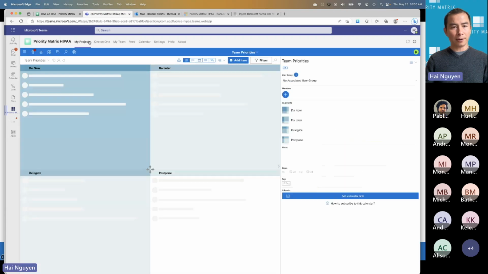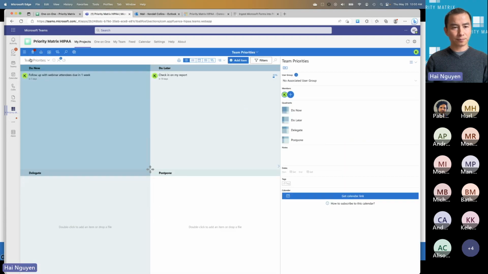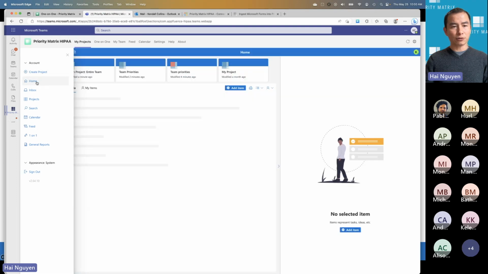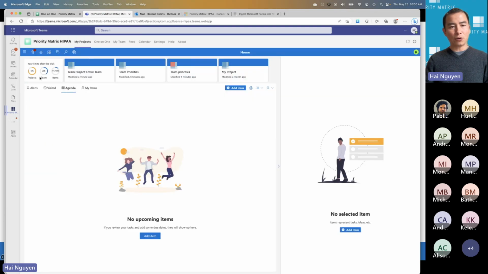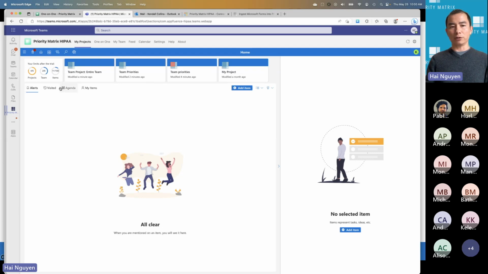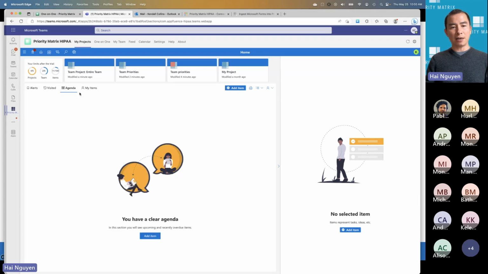And when you do, you can go to the project view here. You can click on this, go to the home view, and now in the home view, it shows you everything that you have, as well as the alerts that I mentioned to you earlier. This is where tasks that maybe require my attention, the agenda are tasks that actually have due dates that I need to be concerned about.